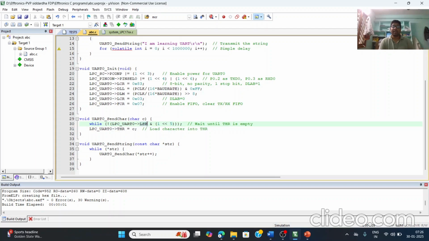So when in LSR the fifth position is 0, the AND operation of 0 and 1 becomes 0, the complement of 0 is 1, then while of 1 will go to the next instruction. So next, the transmit hold register will take each character by character in the UART register. When the data is in THR, it will be automatically displayed on the UART window.